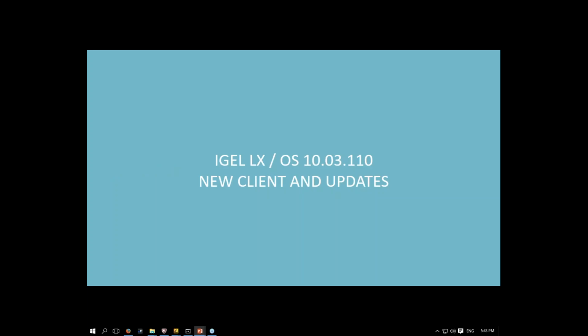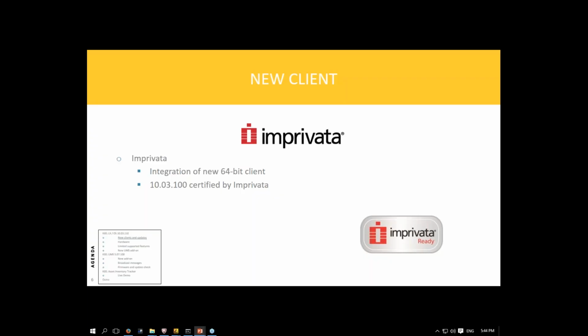So at first, we talk about the new clients and updates in our IGEL OS 10.03.110. We integrated the new 64-bit client of mPrivata, which is very important for the healthcare industry. Now the end user is able to continue to use existing profiles, but think of an actual server version of mPrivata, please.